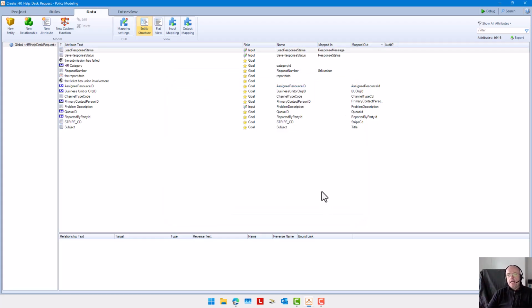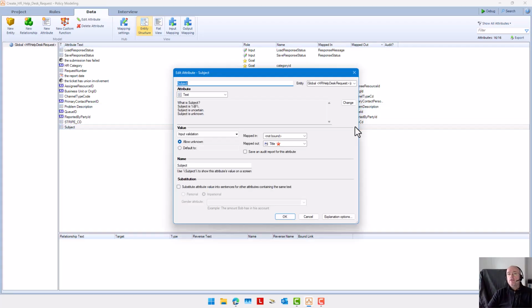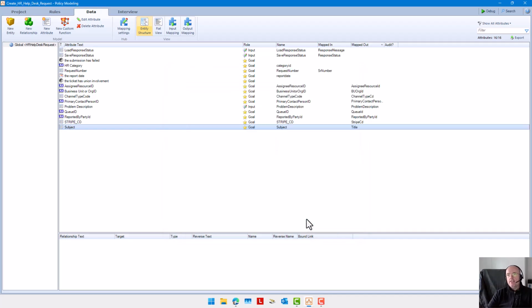And that means that the majority of the data that you can see here is going to be mapped out, meaning it's going to be sent to HR Help Desk at the end of it. So we can see, for example, the subject, which the user is going to fill in at some point, I would imagine. It's mapped out to something called title. So within HR Help Desk, there's a field called title, and that field is required in HR Help Desk. So that's why you see the red star. And that's why we've had to map it out in this particular example.